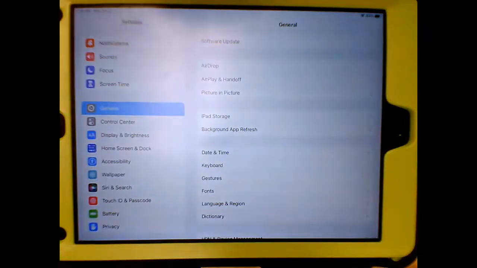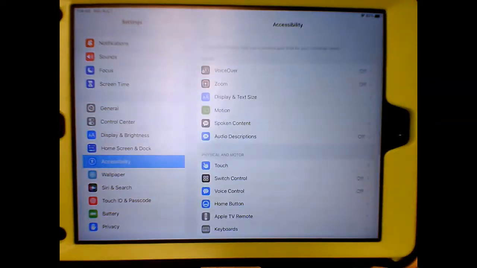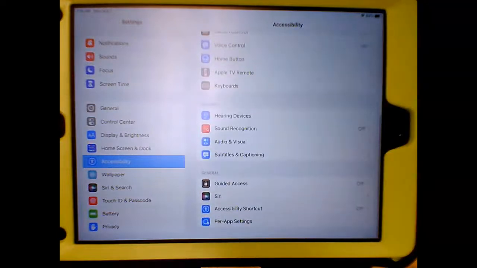And then you'll see on the left side of your screen there's that long column, and one of the choices is accessibility. So we're going to go into accessibility, and then on the right side we're going to scroll all the way to the bottom, and you will see guided access as one of your choices.